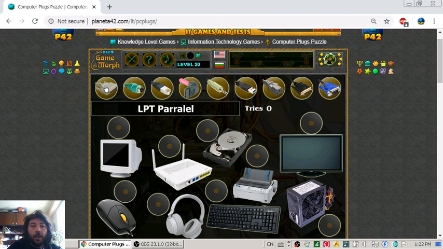There is the LPT parallel port, which is quite old. Now, this connection is maybe not used anymore, but it still can be found in some government buildings when you work there, like me.